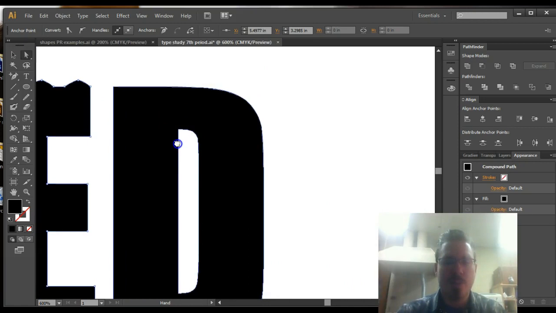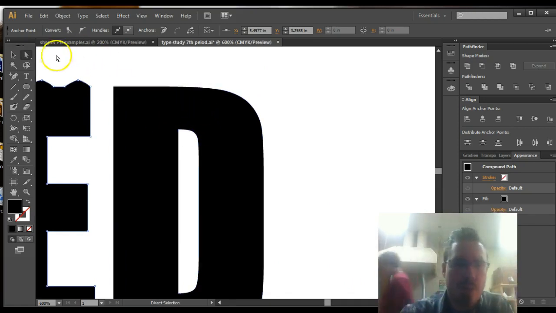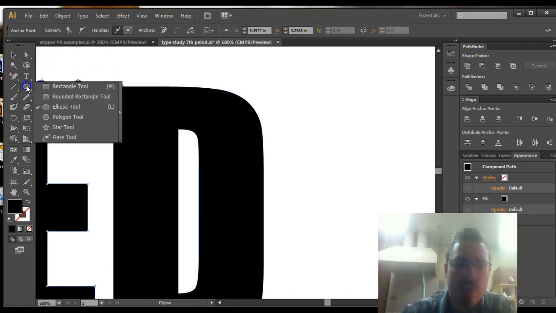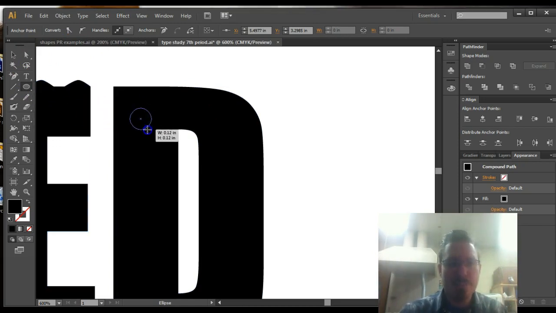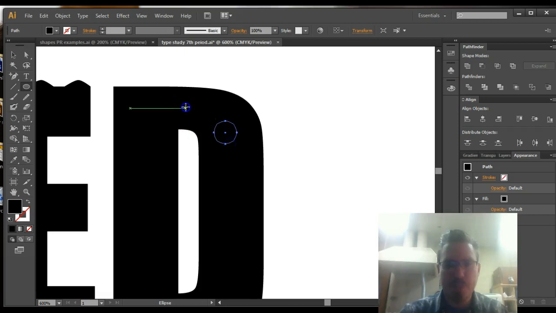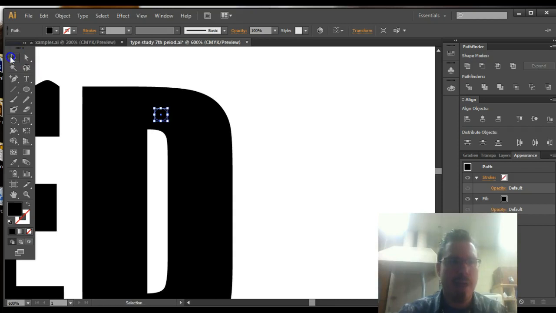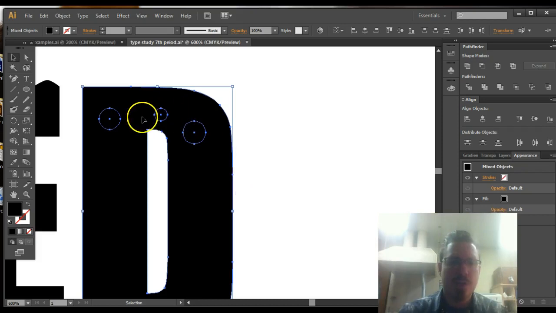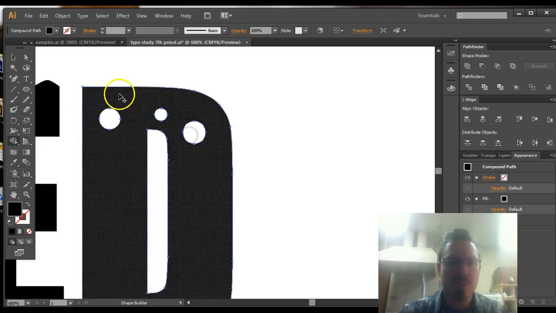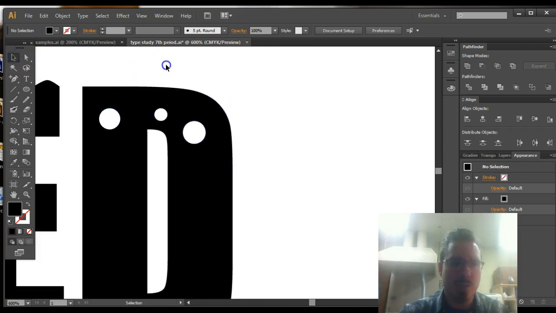For the letter D, I'm going to punch holes in this using the shape builder tool. So I'm going to make circles that overlap the D. And then I'm going to select all of those shapes at once by dragging with the selection tool, the black arrow tool. I'm using the shape builder tool and holding down Alt and clicking inside of those circles to punch holes through the letter D, kind of like Swiss cheese.